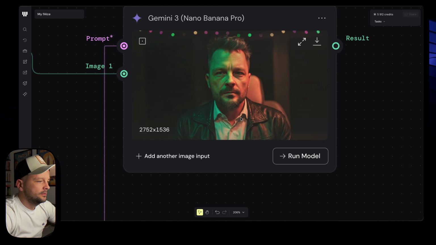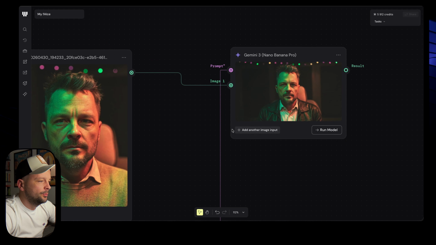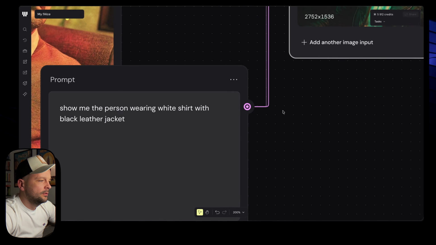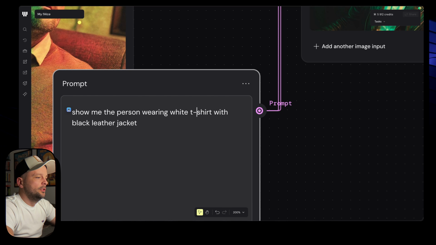And here I am done. I have a white shirt, black leather jacket, but I wanted it to be a t-shirt. Also here, it's a white t-shirt.